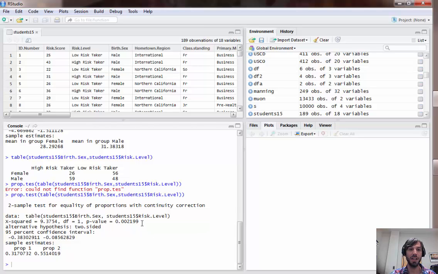Notice it does give us a p-value. Notice also, though, that it gave us a chi-squared value instead of the typical z statistic we usually work with. In R, instead of doing the z-test for equality of two proportions, it actually does a chi-squared test. The results end up being equivalent, and in this case you can see that we would reject the null and conclude that there is a difference in the proportion of males who are high risk versus females who are high risk.